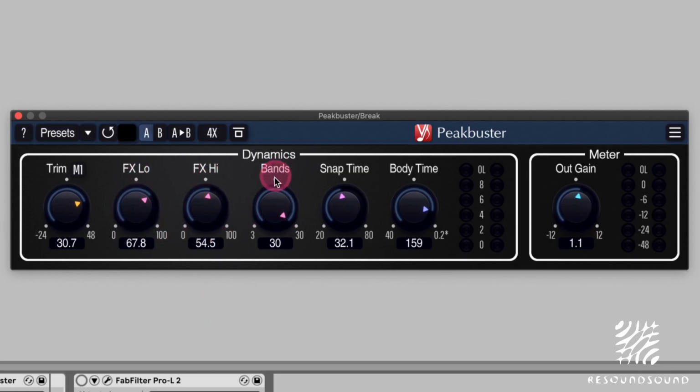A number of bands. It's a multi-band process. This is the number of bands. I would guess the more bands, the more precise it is. And they say it also affects the harmonic coloration that this plugin gives you.